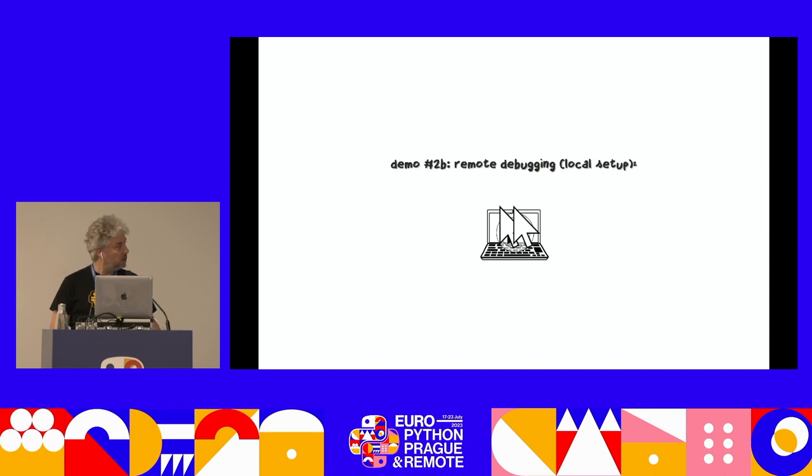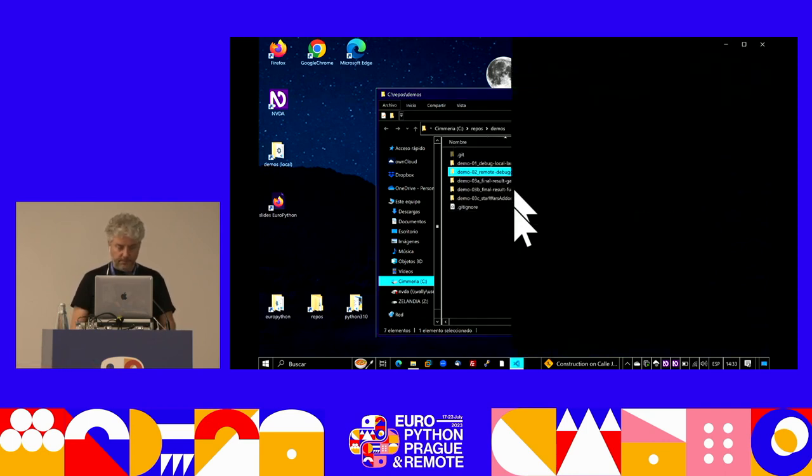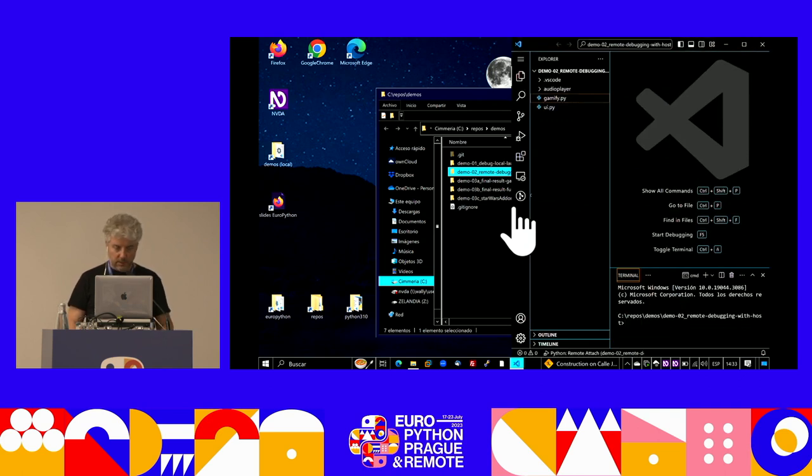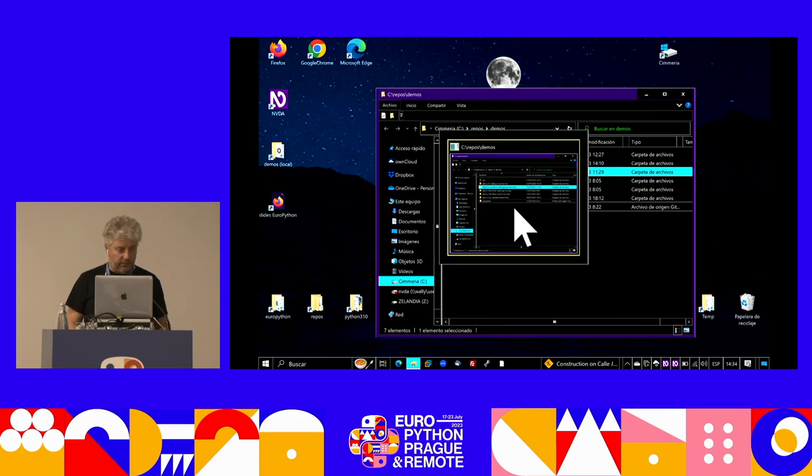You know that in my local setup, I have the launch.json with the connection. I didn't show that, but let me check. If I go to the launch.json, you see that there is the IP of my remote computer. In this case, it is a local network because the virtual machine is sharing the same network with the normal computer. You know that this is just a virtual machine and I can connect from one to the other.